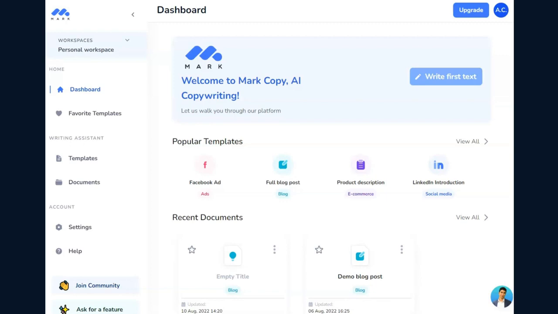I'm here inside the dashboard of the software, and this video is just going to be a walkthrough taking you through some of the features. I'm not actually going to be producing any copy today.